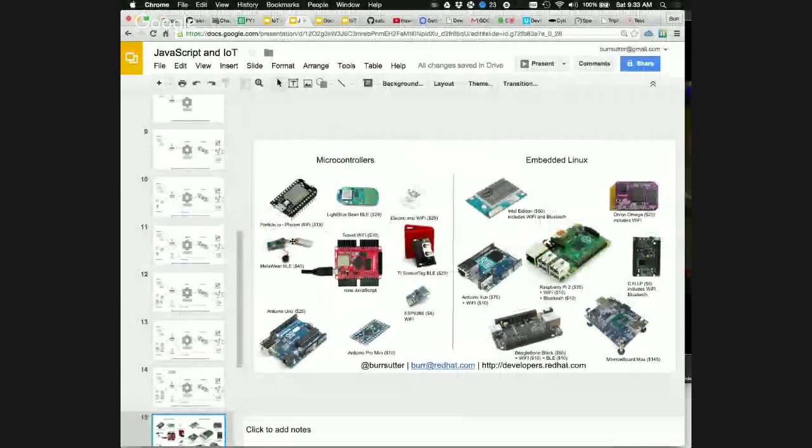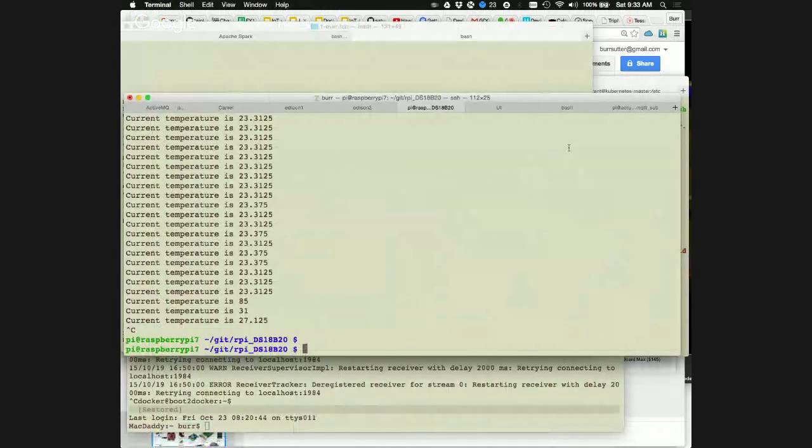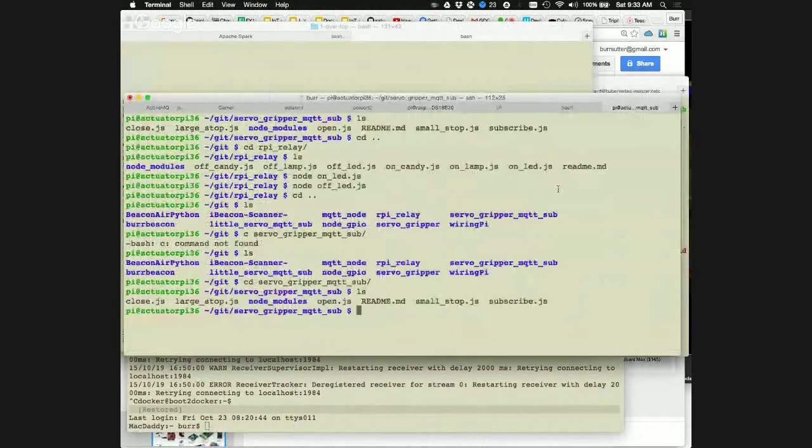So let's actually walk through some of this stuff here on the local machine. And actually, it's a good point. Let's see if we can turn on the light. So I use Node.js pretty much for everything.